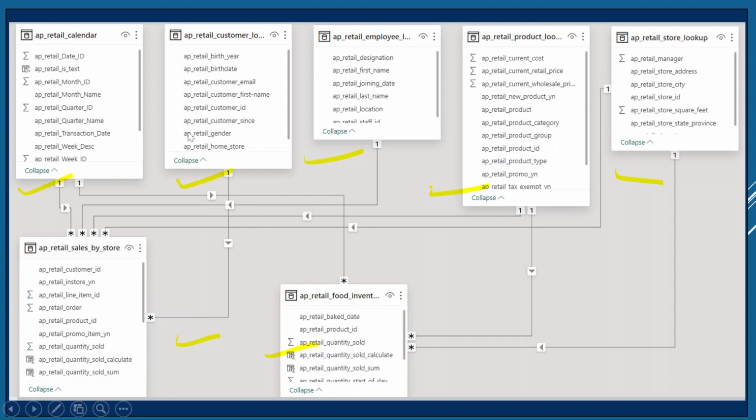So the customer related information is identified with the help of AP retail customer ID. That would be a one to many relationship, because this is a lookup table. The customer ID must be one, but one customer can buy multiple products, and those sales related information is present in AP retail sales by store. So multiple records could be present in the AP retail sales by store table. So the association between AP retail customer lookup and AP retail sales by store on the basis of AP retail customer ID is one to many.